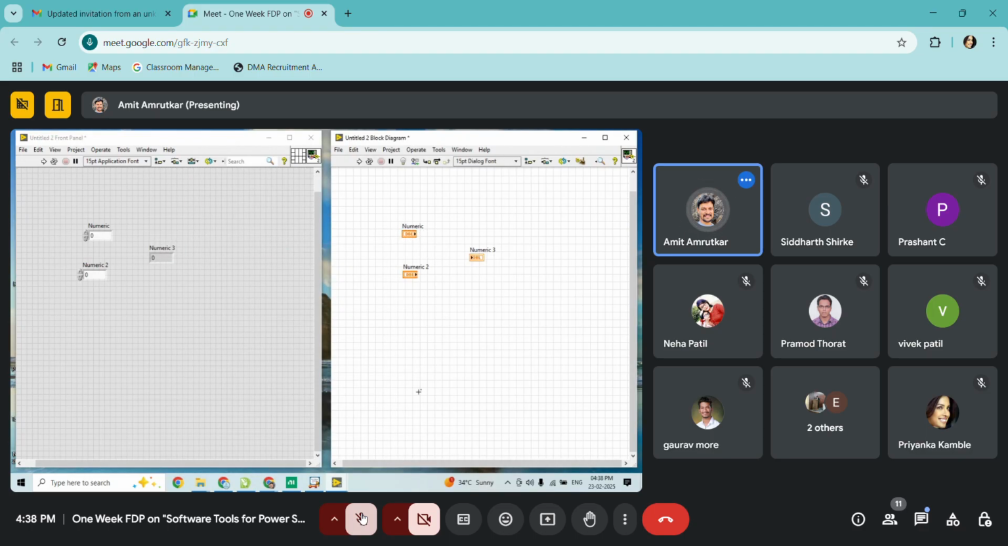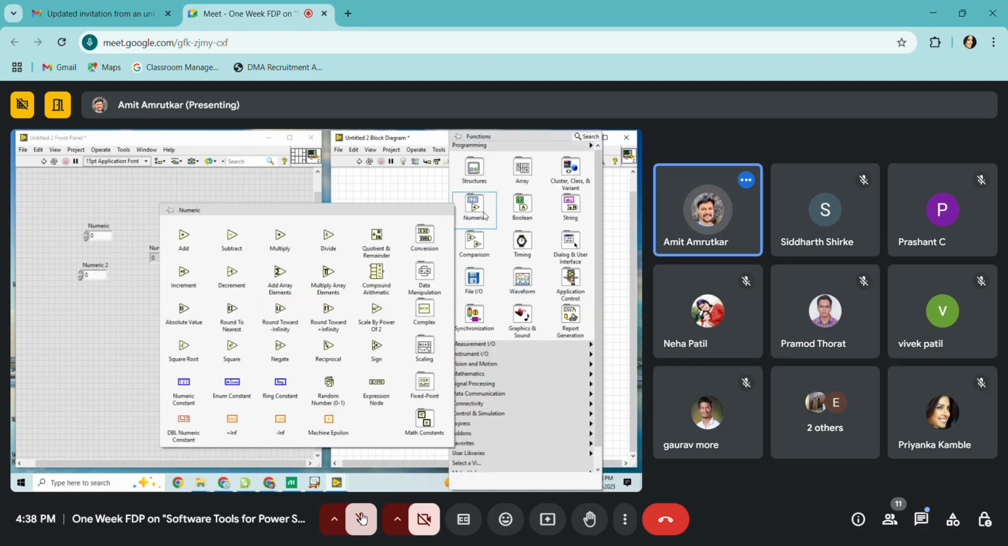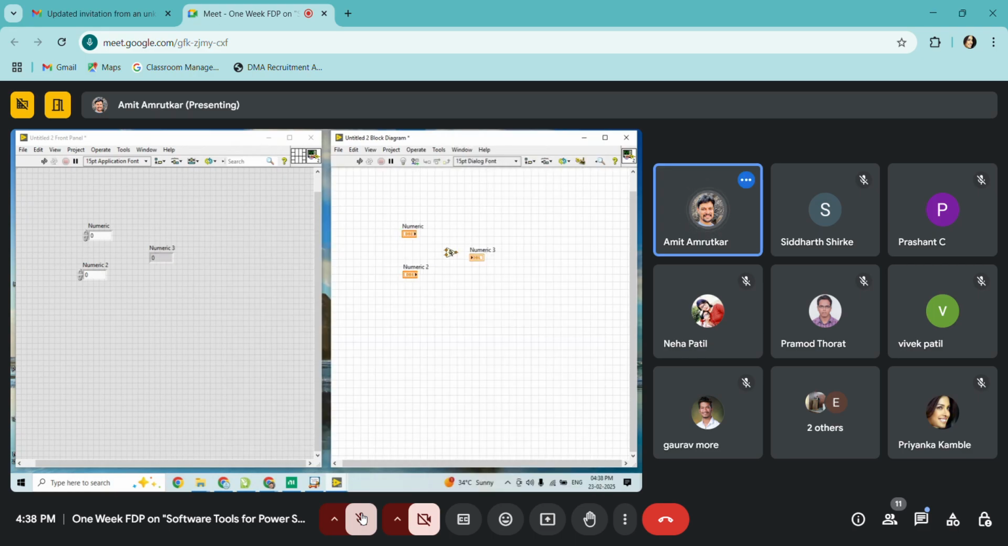Now suppose I want to add these two numbers. Right click on your block diagram and go to numeric, add function. You just drag it and connect this x, y, and x plus y. Done, your program is done. Now I'll type here 3, here 2, run: 5. Fantastic. So this is how a graphical programming language works.